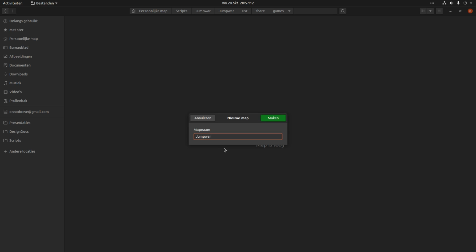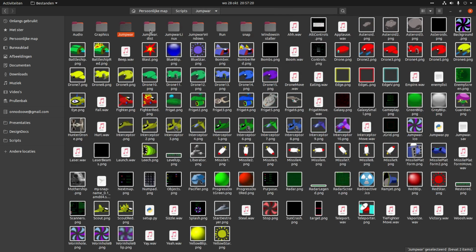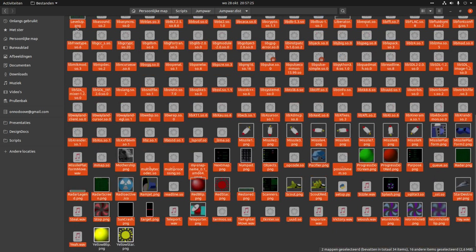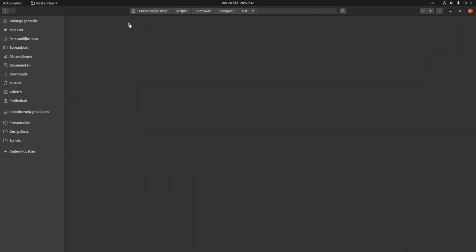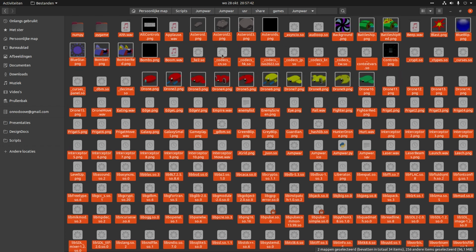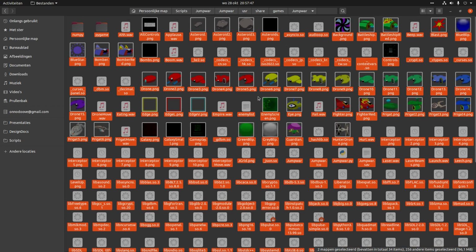So all I need to do now is copy the contents of my prepared distribution into that very same map. So copy, user share games Jumpware, paste. So that's all right.